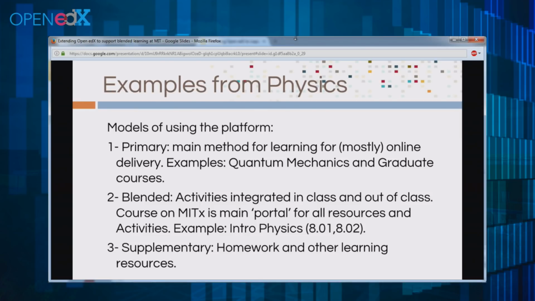And blended, in my opinion, is something where you blend the activities inside and outside class. So you have a lot of online content that supports the learning inside and outside class. We use this in our introductory physics because in our introductory physics we have a studio format that's already interactive. So we would love for the online tools to support the learning that happens. We do not want to eliminate the interaction.